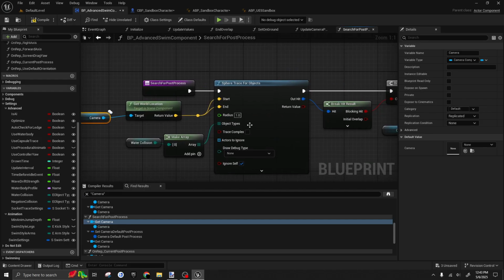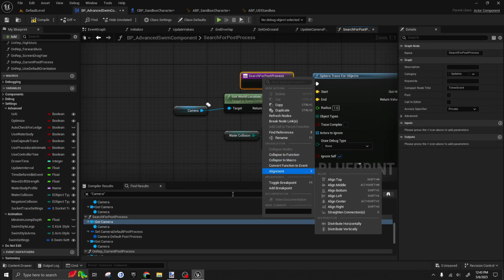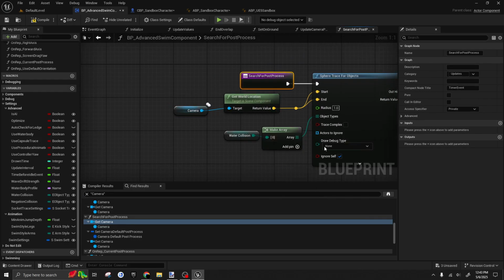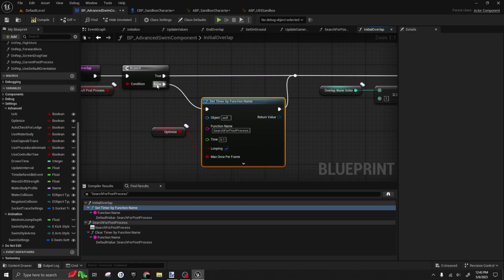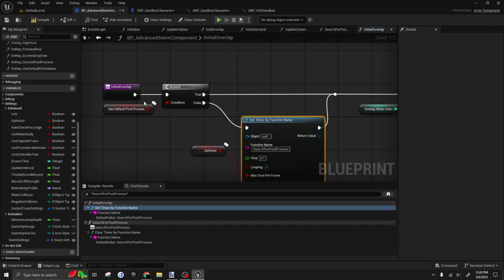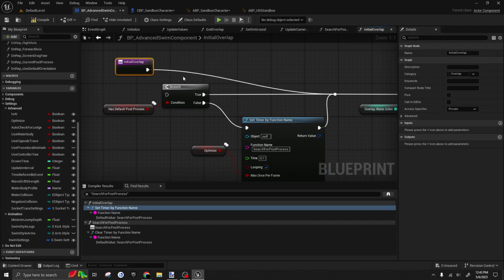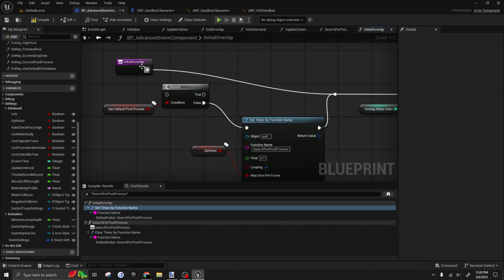Search for post process. That's the one I was thinking. Search for post process. We don't need any more. So find references to those, and we can just clear those. Totally bypass all that.